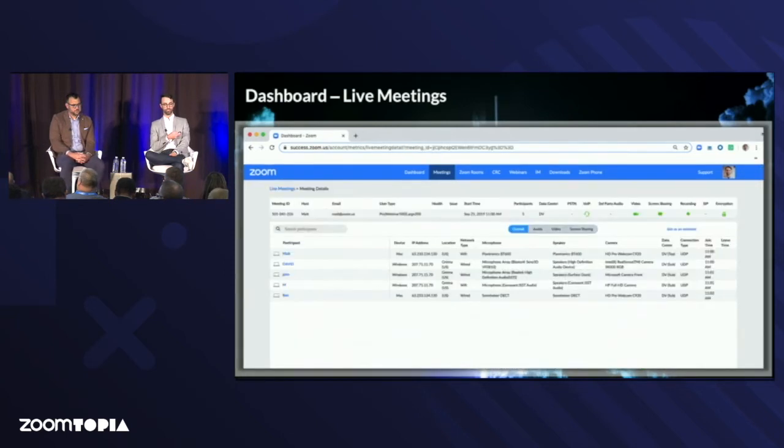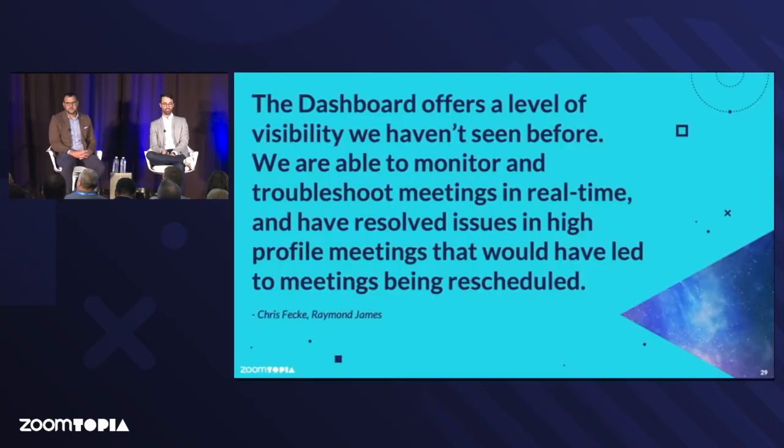So looking at what the meeting level looks like, if I click into one of those meeting IDs, I can see a list of participants. I can see if they were on Wi-Fi or wired, what their devices were, their connection type, and really start to troubleshoot. There's also this little join as assistant button over there in the top right, and it's been really useful for your use case, right?